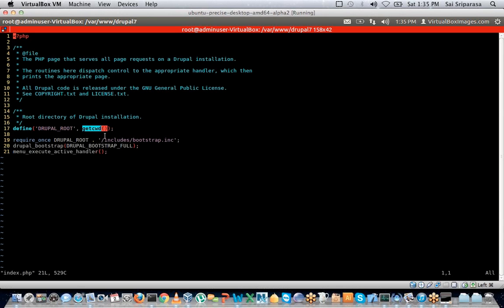And it sets the Drupal root to the current working directory. Now what it is saying is, once we have that, we'll have to require the bootstrap.inc file. Once we have access to this file, run this command. It's saying to run the drupal_bootstrap function with DRUPAL_BOOTSTRAP_FULL.